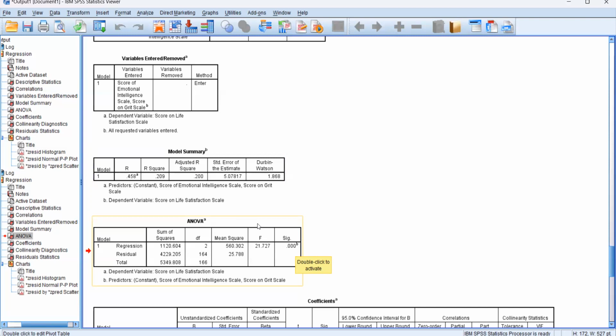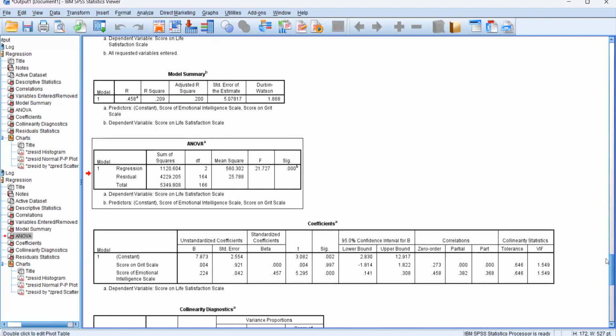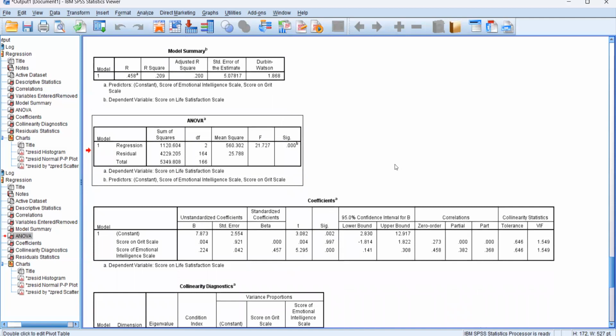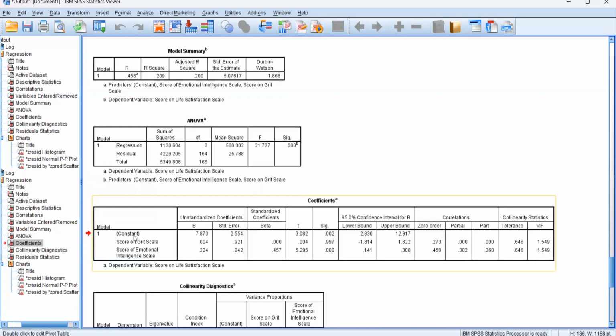Now, just because the model is significant does not mean that each of the predictor variables that we have chosen will also be significantly predicting life satisfaction. Once we know whether our model itself is significant, we move on to the coefficients. The coefficients will tell you the constant. Constant is your score of life satisfaction when you keep the scores of all the other variables 0. And you get the scores on grit and emotional intelligence. It will tell you the unstandardized coefficients and the standardized coefficients.